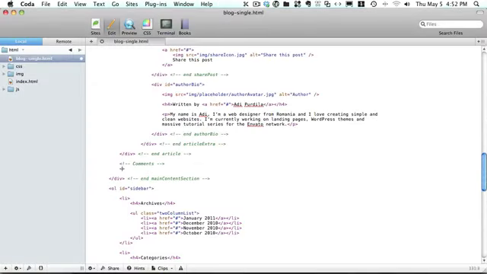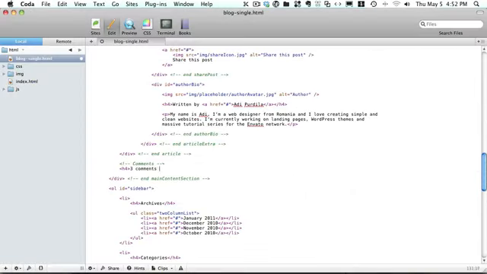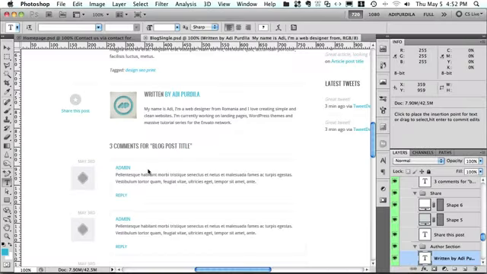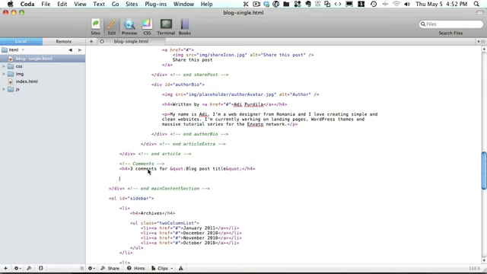Okay, and we're going to have an H4. It's going to say 3 comments for blog post title. Close the H4. And then UL with an ID of comment list or article comment list.